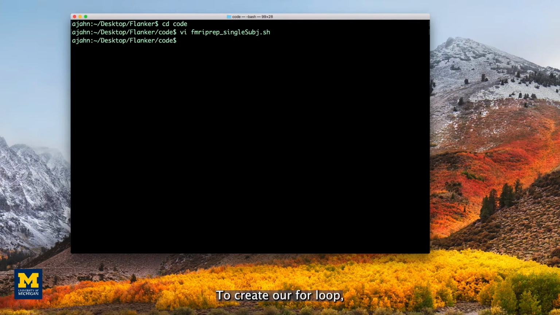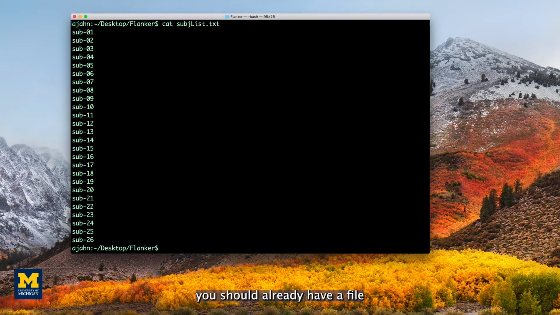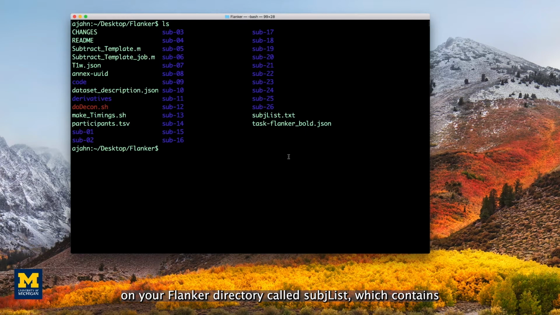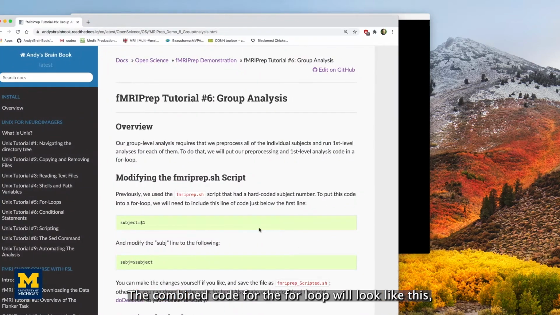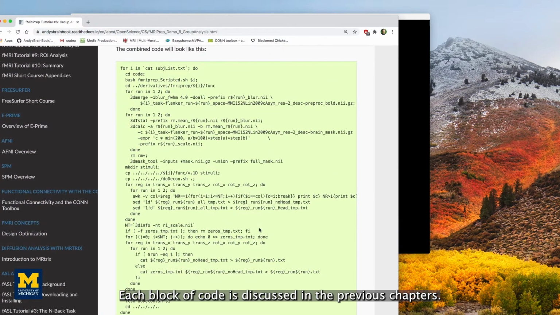To create our for loop, we will simply combine all of the code we ran in the previous chapters, making sure that they are in the correct order. Assuming you already ran the script maketimings.sh, you should already have a file in your Flanker directory called subject list, which contains a list of all the subjects in your study. The combined code for the for loop will look like this, which you can find on the Brain book. Each block of code is discussed in the previous chapters. The only difference is that we now use variables for input where appropriate.